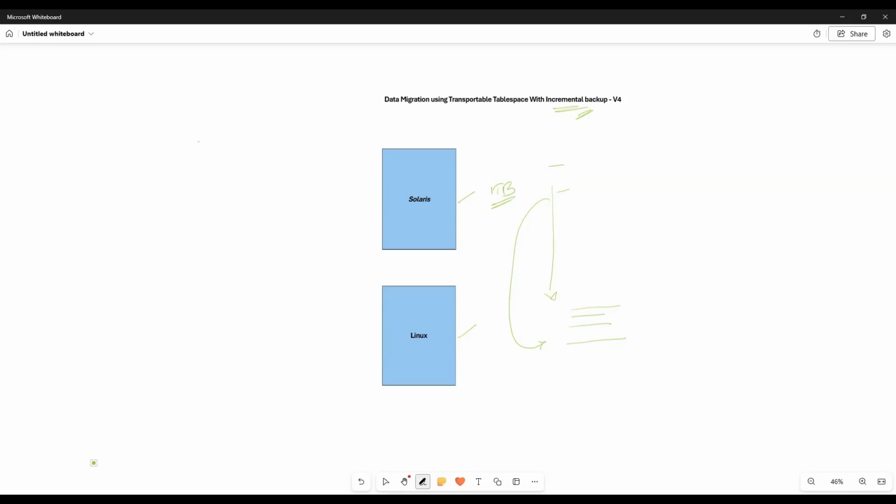We can follow the same incremental backup procedure until we want to do the actual cutover operation. During the cutover, we keep the tablespaces that we are migrating in read-only mode. Now we take the final incremental backup along with the metadata of the tablespaces. The final incremental backup is SCP'd to the target and applied, and we use this metadata to do the metadata import on the target side.